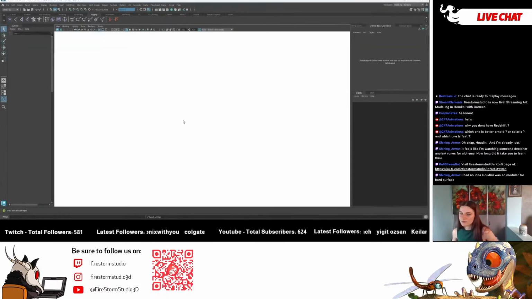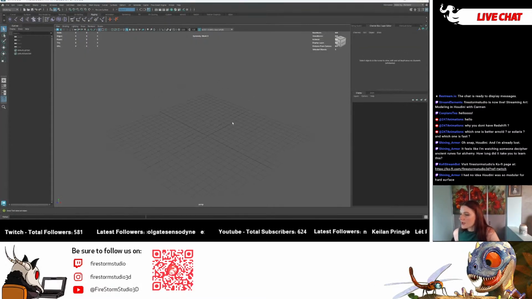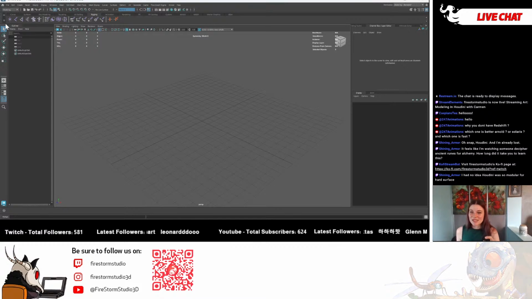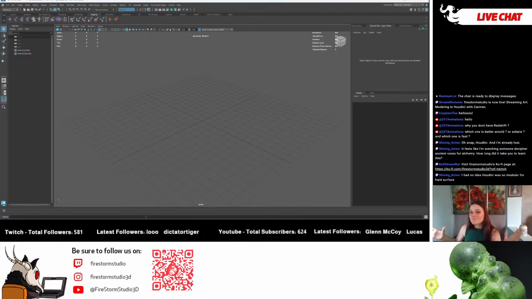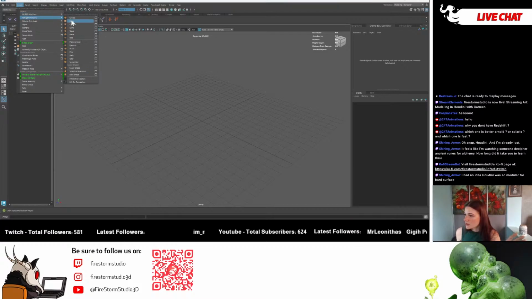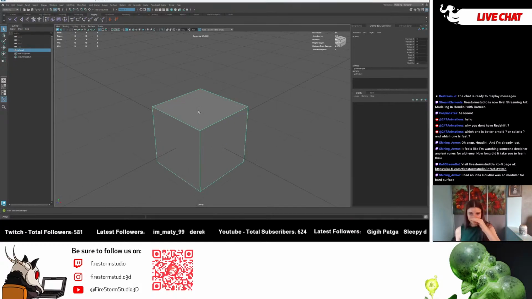Right, so finally got software open. Now my viewport is a little bit funny because I'm working on my tablet and my tablet screen is obviously at a weird scale, so to speak. So everything gets a little bit stretched, but we're gonna work with it. So we want to create a cube, right?